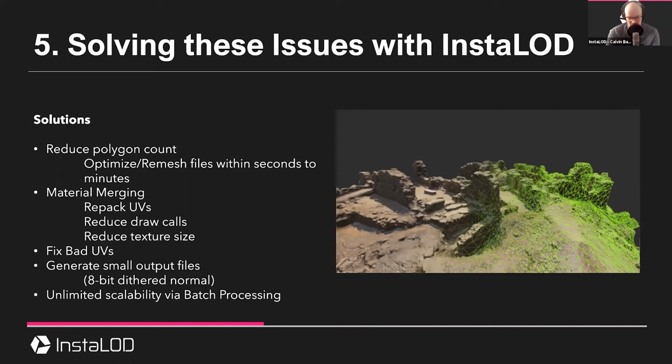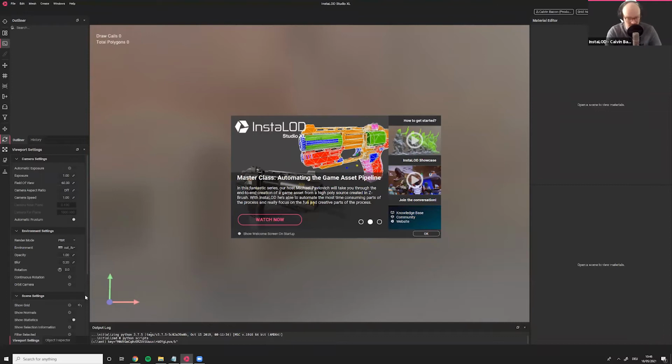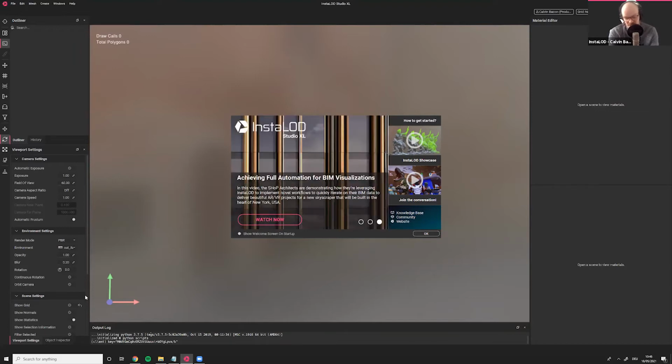So instead of just talking about it and talking about how beautiful it is, let me just show you. I'm going to quickly open up InstaLOD Studio XL. So this is our standalone application. It is worth mentioning that we do also have plugins for other software. So that includes 3ds Max, Maya, Unreal Engine, Unity, Blender. We have a command line application for batch processing. You can also do batch processing directly in the standalone application, but today I will be using our standalone.